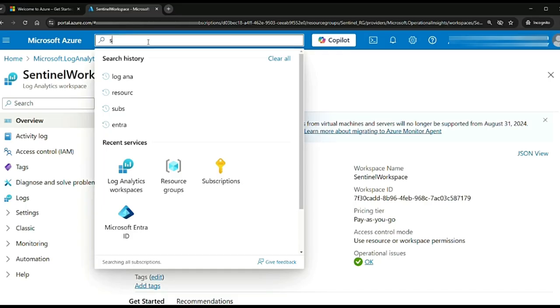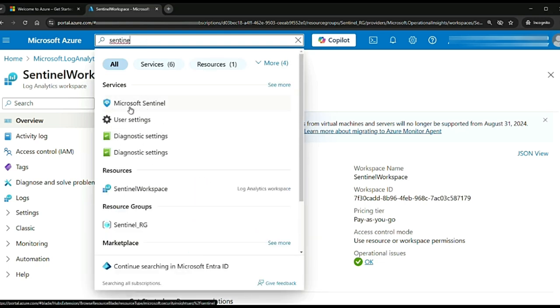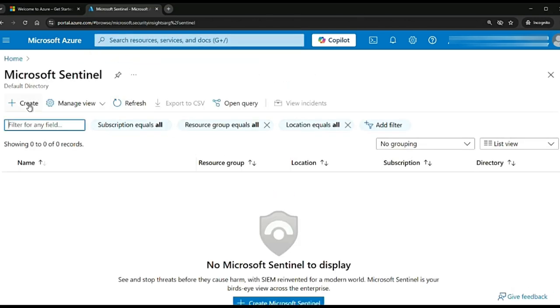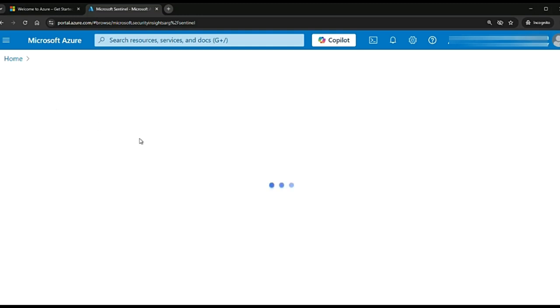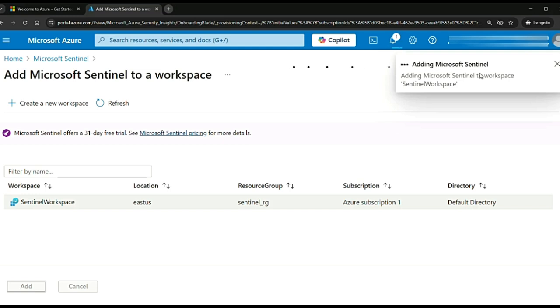Again in the search bar, I'm going to search for Microsoft Sentinel and then click Microsoft Sentinel. Then I'm going to click create to begin the deployment. Here I can choose a workspace that is already available or create a new workspace. So we already created a workspace. I'm going to click on it and then say add. It says adding Microsoft Sentinel to workspace Sentinel workspace.